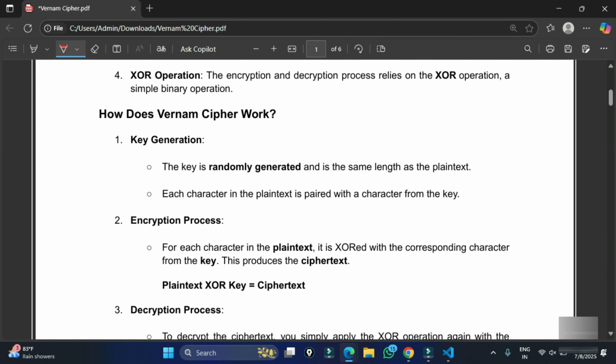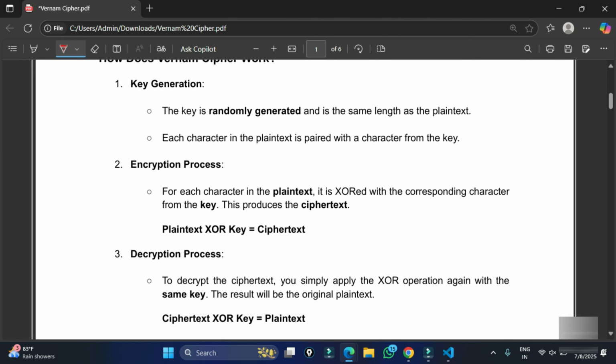These are the steps which we will be following while implementing the Vernam Cipher. First of all, we will be generating the key. Here I will be using the random function of Java for generating this key. Then, the next step, we have to do encryption. In encryption I'm going to use the XOR operation. I have to take the plain text and XOR that plain text with the key. So it is going to give my ciphertext.